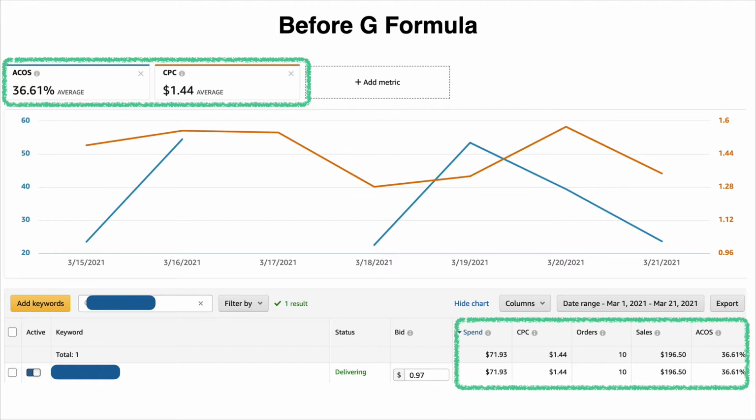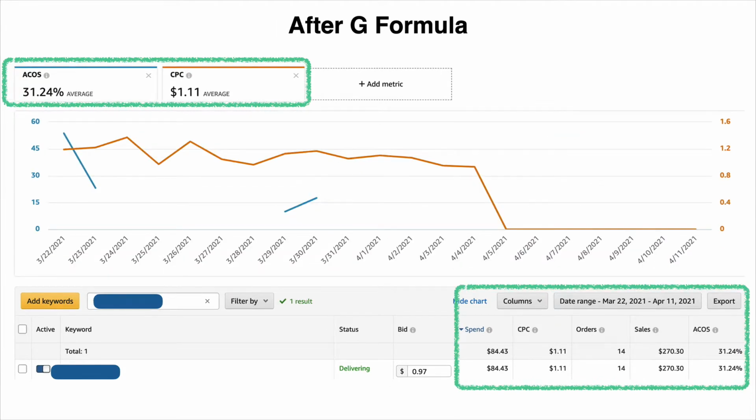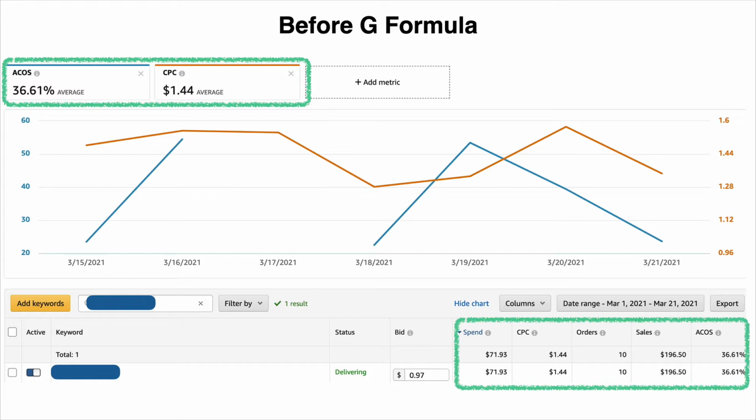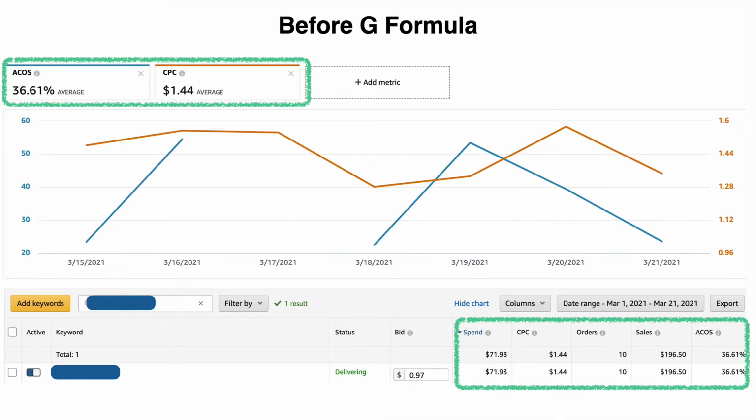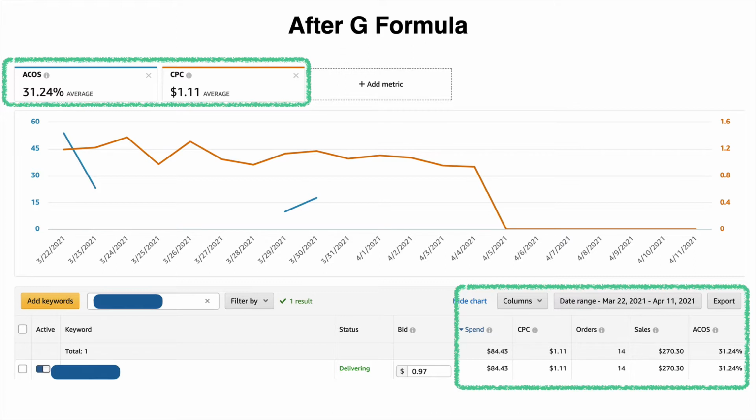So let me show you the results here. Before the G formula and then after the G formula. ACoS decreased by about 5 points, from 36.61% to 31.24%. Our cost per click went down 33 cents, from $1.44 to $1.11. Our spend was $84, with a $1.11 CPC. Orders were 14 and $270 in sales. So we even saw a bump in sales and spend. In this situation, we saw an increase in sales and spend, and that happens sometimes.